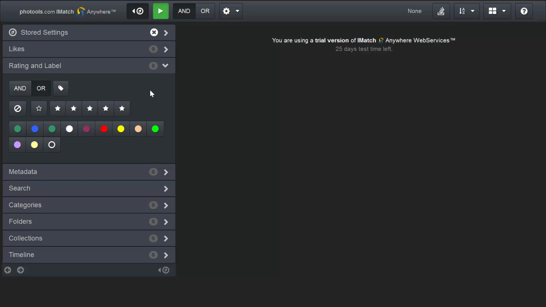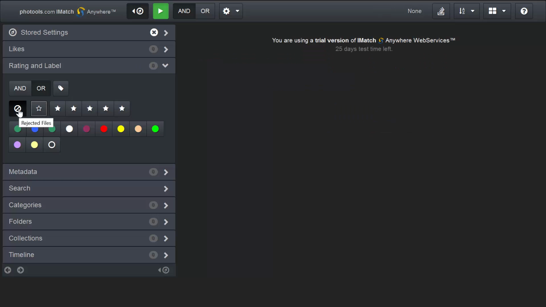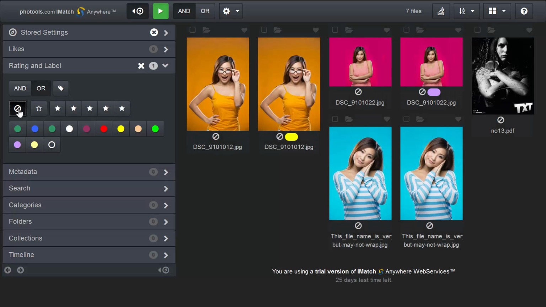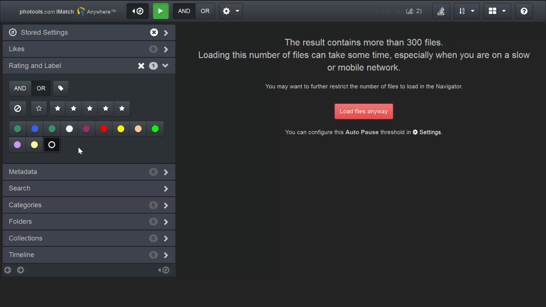To see all files without a rating, you can use this button. To see all files which have been rejected, which is marked for deletion, you can click this button. To see all files in a database without a label, you can click this button. And this pretty much sums up the functionality of the rating and label panel.